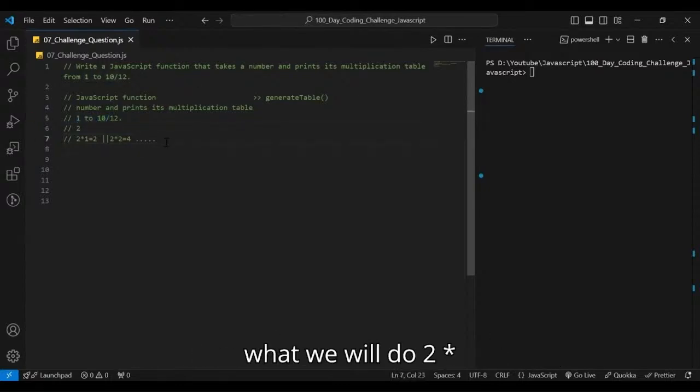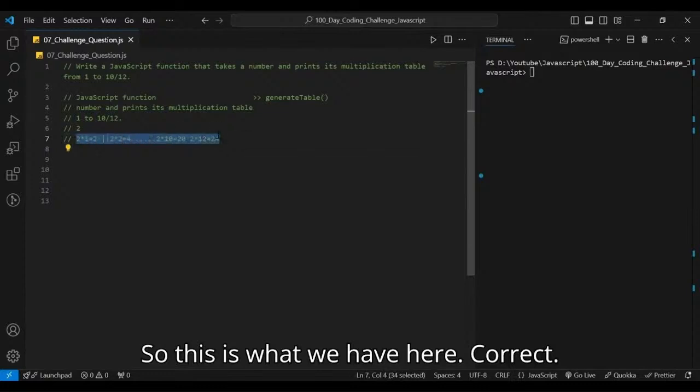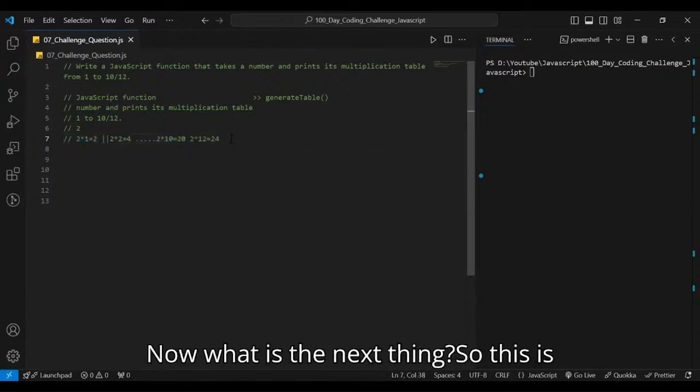So what will we do? 2 times 10 is equal to 20, and either it can be 2 times 12 is equal to 24, correct? So this is what we have here, correct? Now what is the next thing? So this is what a table is.